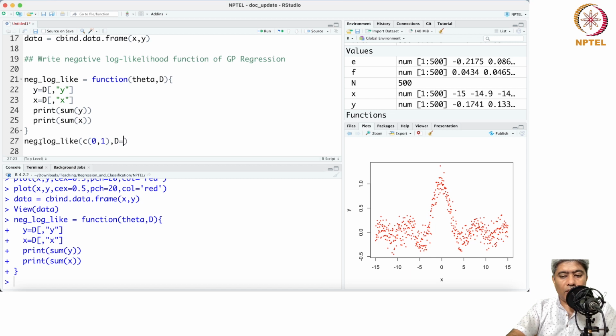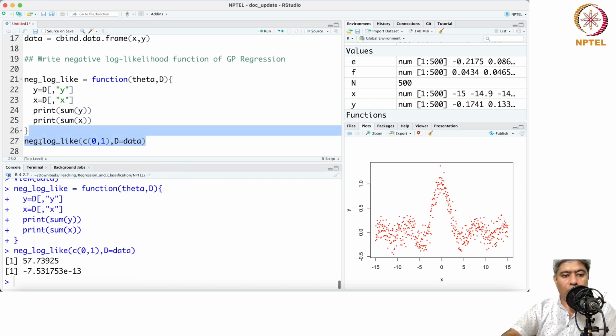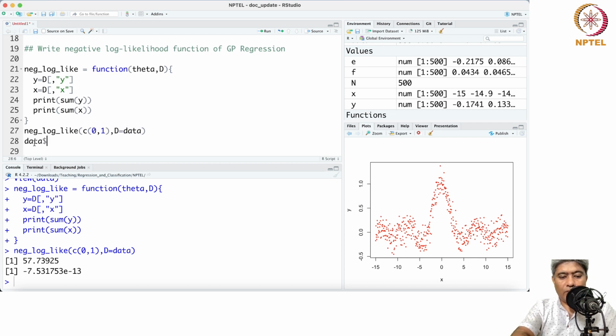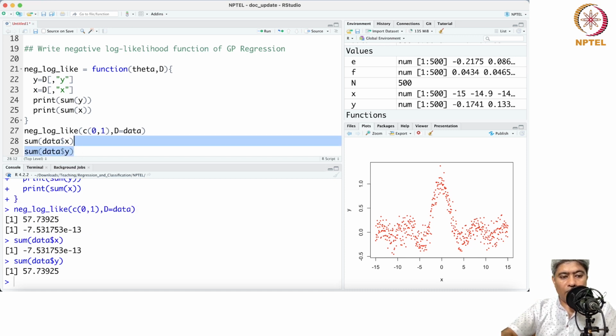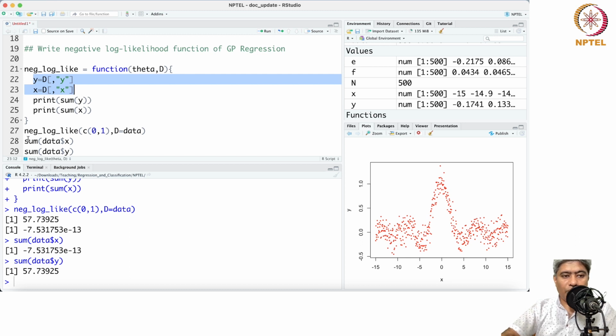Okay, so let me just run only this part and negative log likelihood and say 0, 0, 1, that will be for theta, and d equal to data. Yeah, 57.73 and some very close to 0. So if I take data, just check data $x, if I just take sum of that, and they're exactly matching, and then if I just take sum of data $y, 57.73925, so they are exactly matching. So that means this part is happening absolutely correctly. So I can delete this part and I can delete the print also.